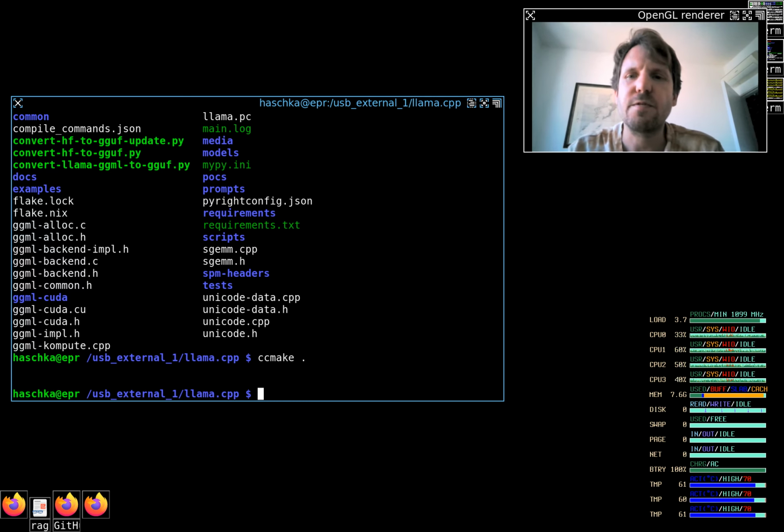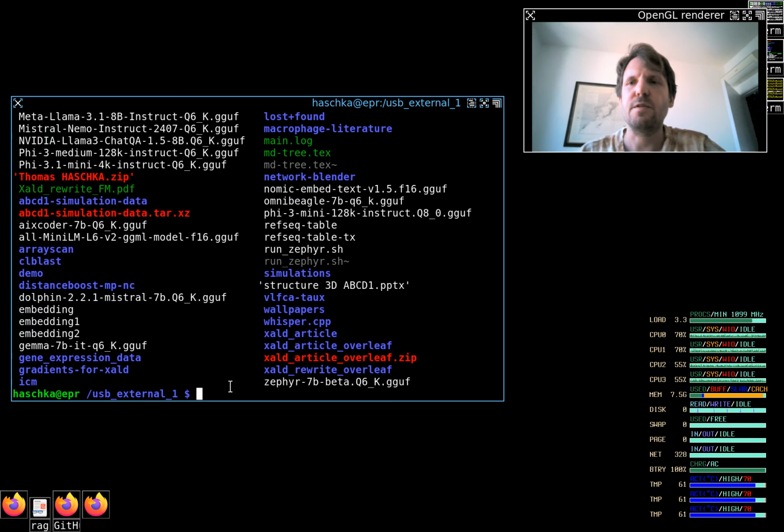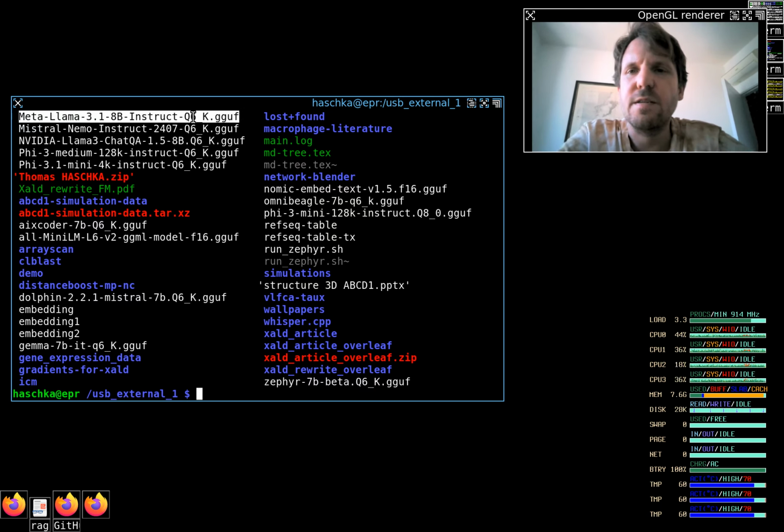Okay, so right now we have our llama.cpp server, and we need this server in order to run two things: the embedding model and the large language model. I downloaded several models here. The large language model that we will use is this Meta Llama 3.1 model. It's an 8 billion parameter model, and it's quantized so that it fits into the memory of the machine. The machine here has 16 gigabytes of memory.